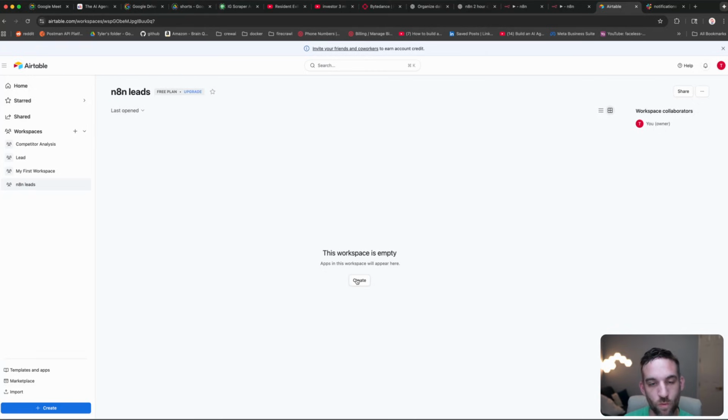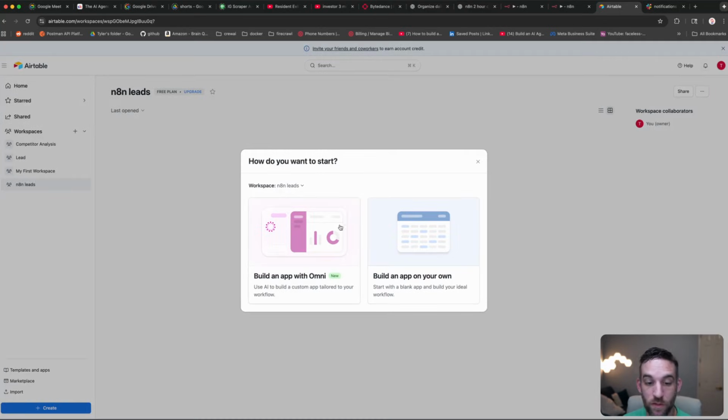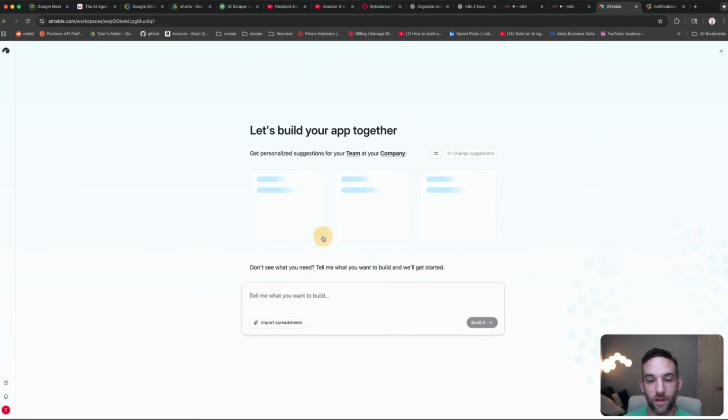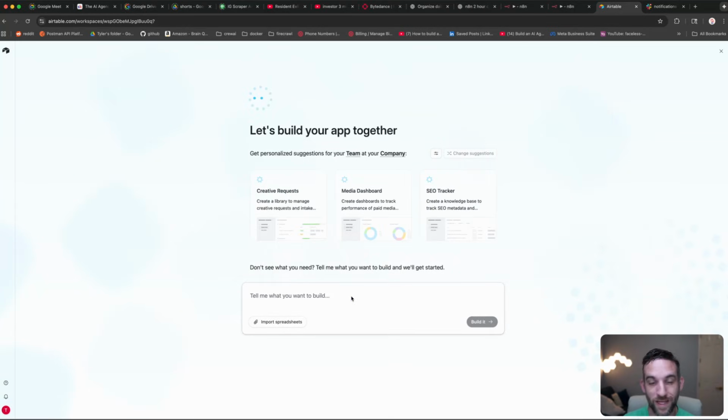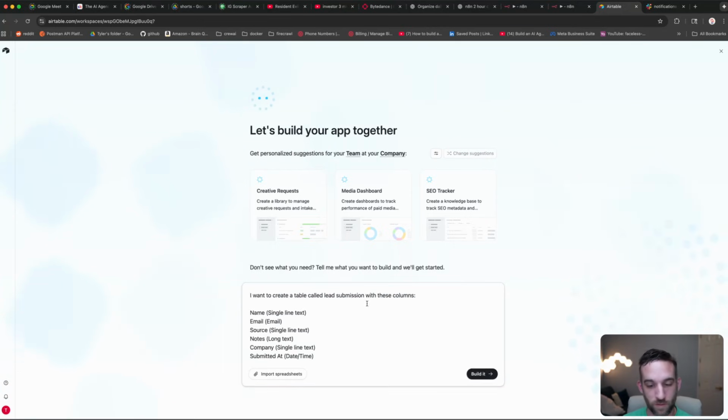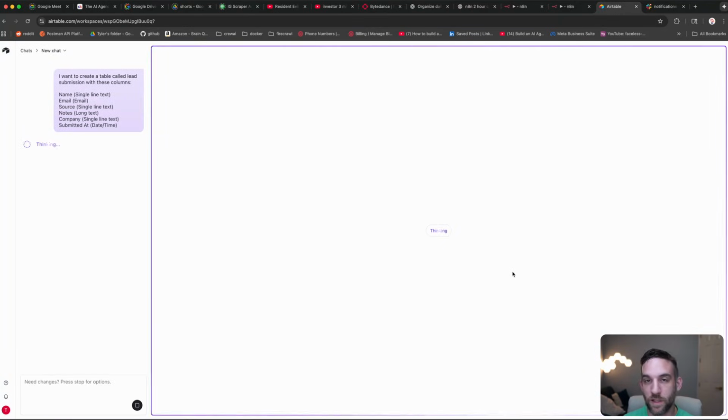We won't have any databases yet, so we need to create that. They call them apps in the workspace. It's really a database. Now you have two options: build an app with Omni or build an app on your own. We want to choose Omni, so we're going to take advantage of AI. It's basically using AI to create what we want, and it's going to do more for us. You can just copy and paste this in: I want to create a table called lead submission with these columns: name, email, source, notes, company, and submitted at. Then you just say build it, and we're just going to watch it do its thing.